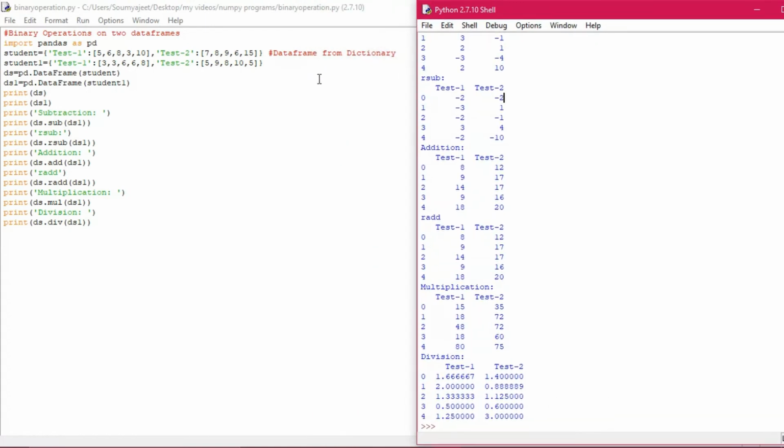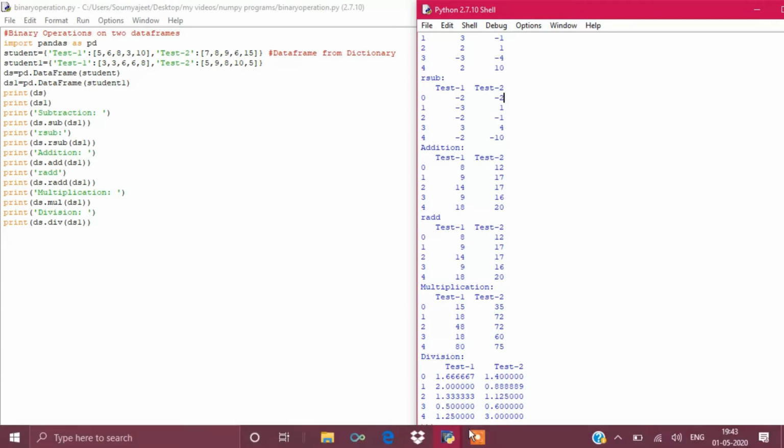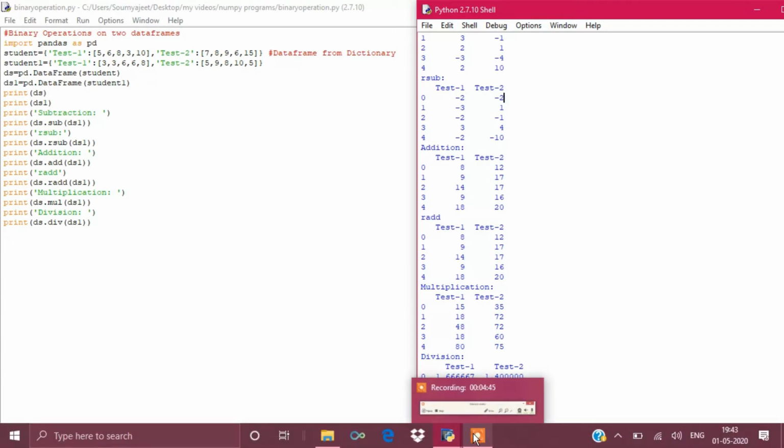Once you get the explanation from me, you should also see how things work in your system. You also practice in your system, and if you need any clarification, you can ask me via WhatsApp or post it in the comment section of the Google Classroom. So please try it out and get it nicely done. This is the binary operation on two data frames. Thank you.